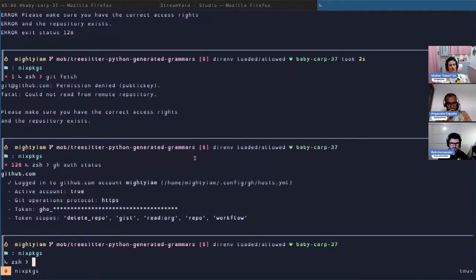That seems like it's logged in, doesn't it? Well, that's your token though. And it looks like what's failing is the SSH authentication. The simplest test that I can think of is if you just do ssh with the capital T flag, git at github.com. It will tell you if you can auth via SSH.